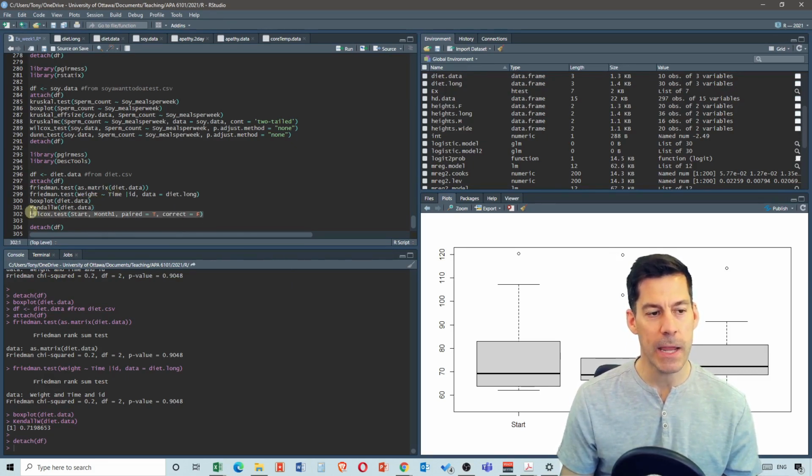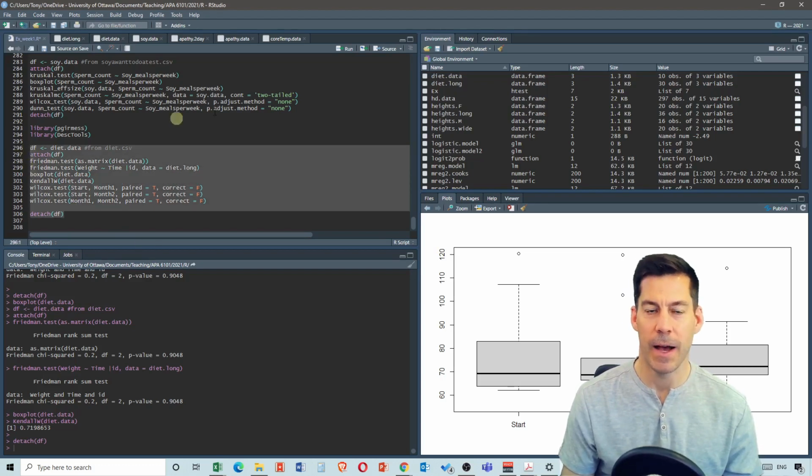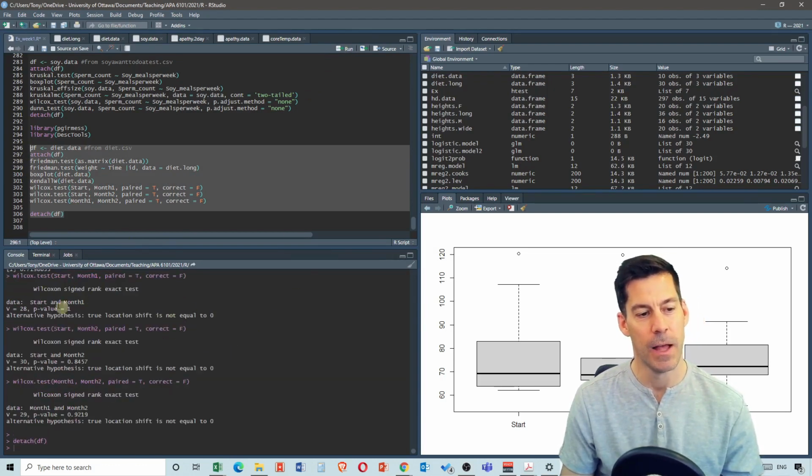And I only have 3 comparisons to make here. So I'm going to copy that. It's going to be start against month 1, start against month 2, and month 1 versus month 2. Now, if I run all of those, I should see that they're not significant, but it gives me all of the signed ranks tests as well. So I've got start in month 1 with p-value of 1, start in month 2, value of p is 0.084, and month 1 and month 2, p-value of 0.92.